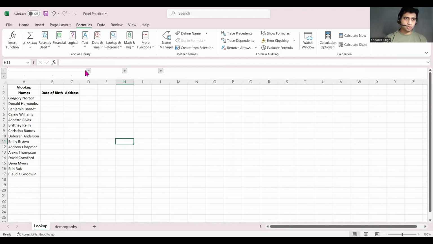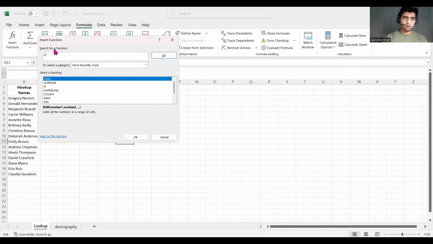So what is VLOOKUP? If you go into the formula section and you type VLOOKUP, then you would notice this formula. And what this says is that this looks for a value in the leftmost column of a table and then returns a value in the same row from the column you specify.